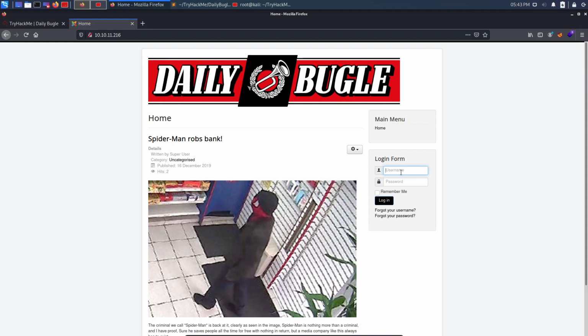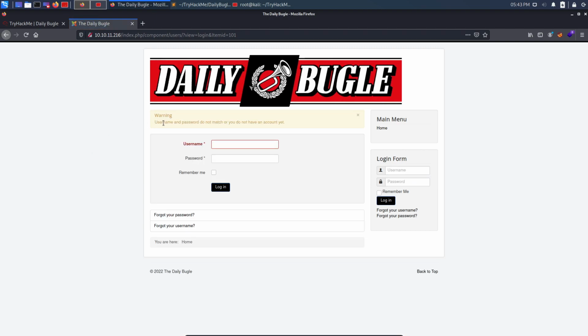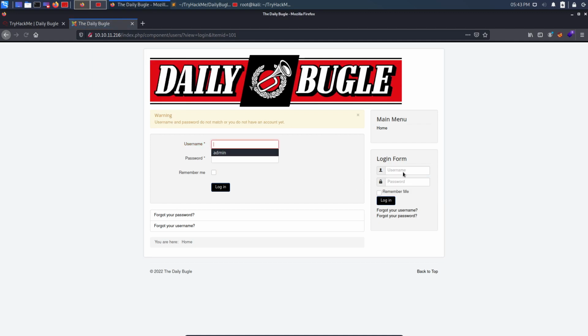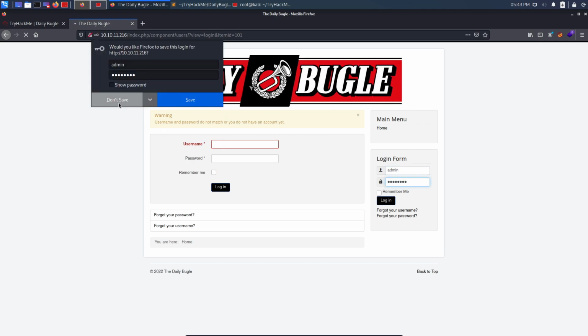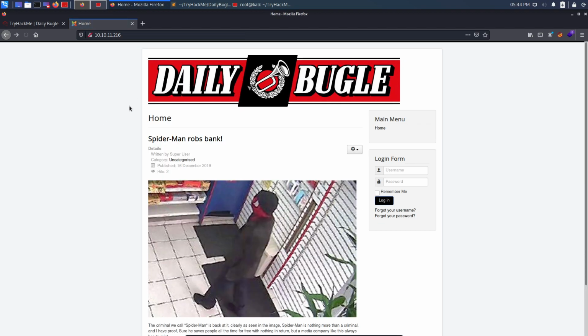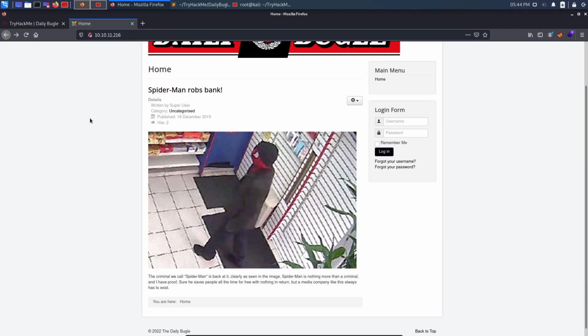So let's try default credentials here like admin, and let's see what it says. It says warning, username and password do not match, or you do not have any sort of account, so that's fine. Let's go for admin and password 123, and let's go for admin and password. Default credentials are not working on this login page, so let's move one step backwards again to the home page and let's see if I have anything interesting right here.